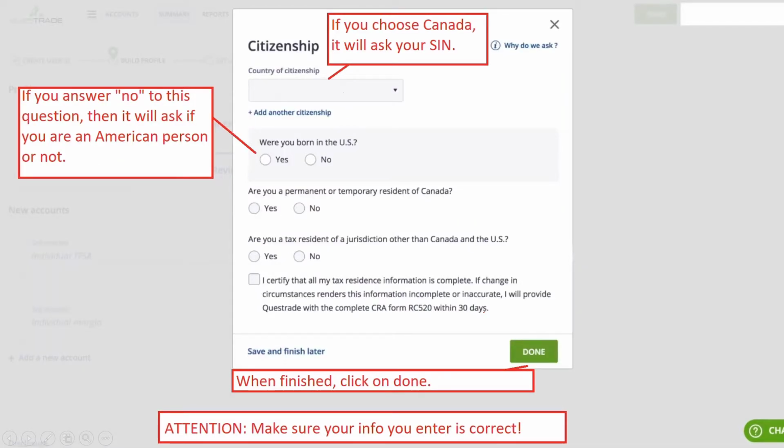Okay, so country of citizenship, if you choose Canada, it will ask for your SIN. Remember, just because it's a screenshot, I cannot show it here, but if you choose Canada, it will ask for your SIN, so you have to enter your SIN there. Then were you born in US? If you choose no, then it will ask if you're an American person or not, which you can determine.